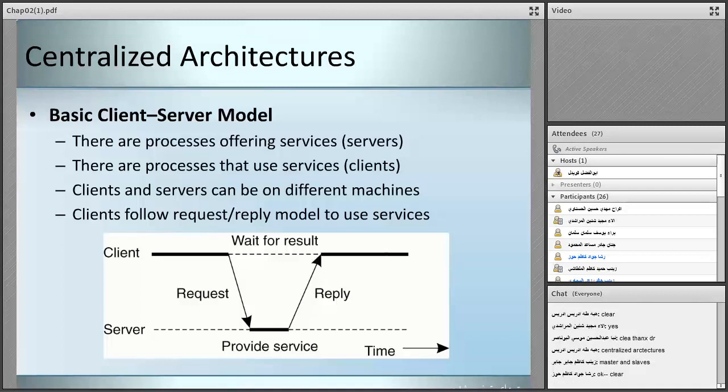As you can see, there are processes offering services. They are called servers. There are processes that use services. They are called clients. Clients and servers can be, and usually are, on different machines. Clients follow the request-reply model to use services. The client sends a request and the server replies. It is called a request-reply model.